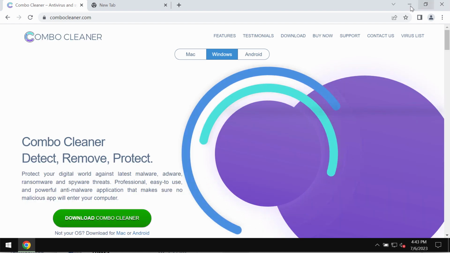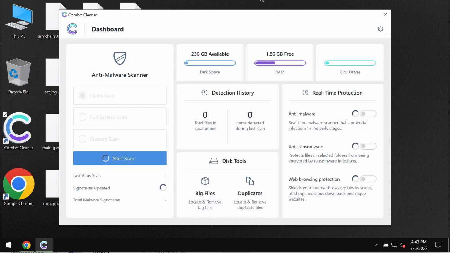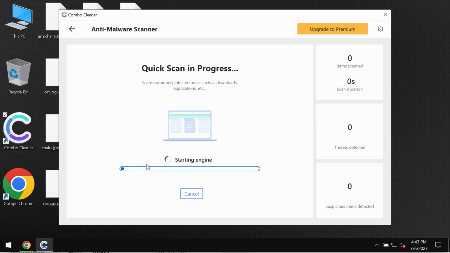Get it on the page combocleaner.com, download it, install it, and as soon as it gets installed, start investigating your system. Combo Cleaner is initially in the trial mode, so only quick scan option is available. Click on Start Scan button.